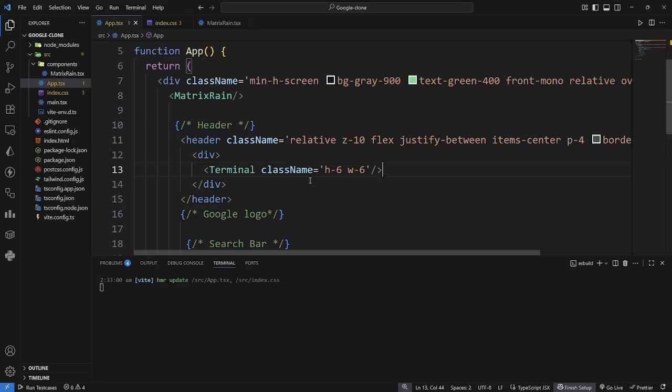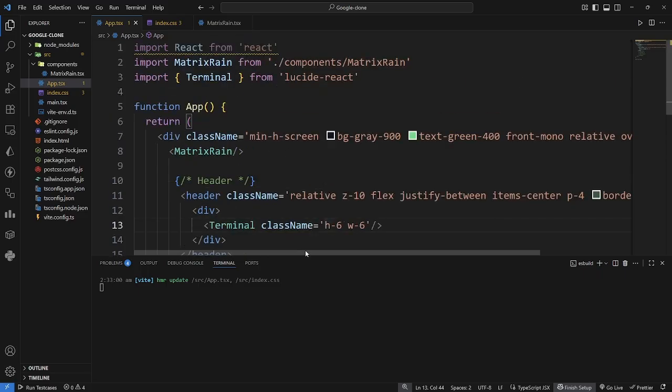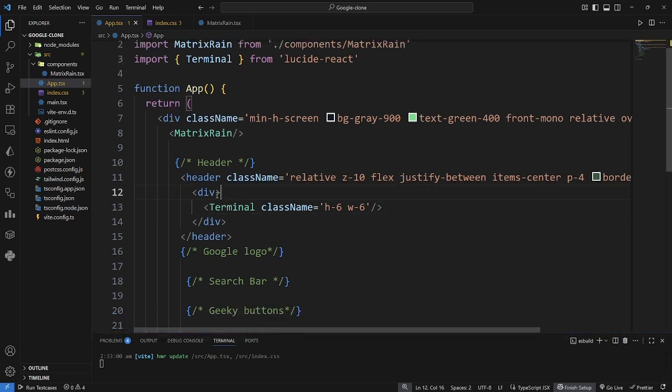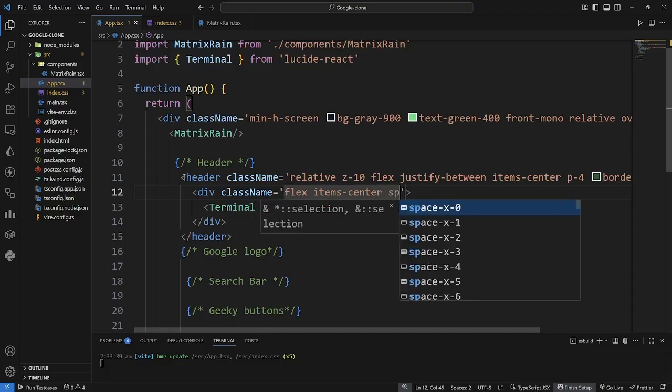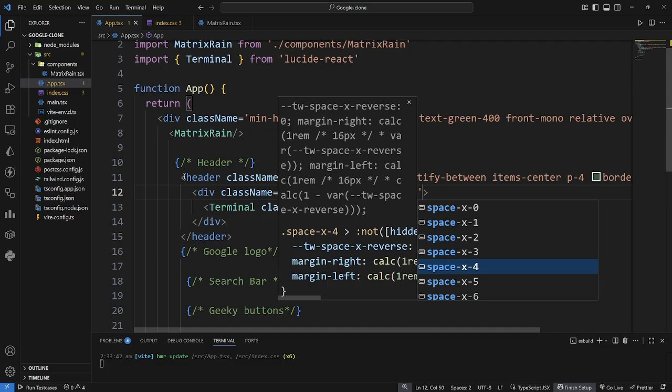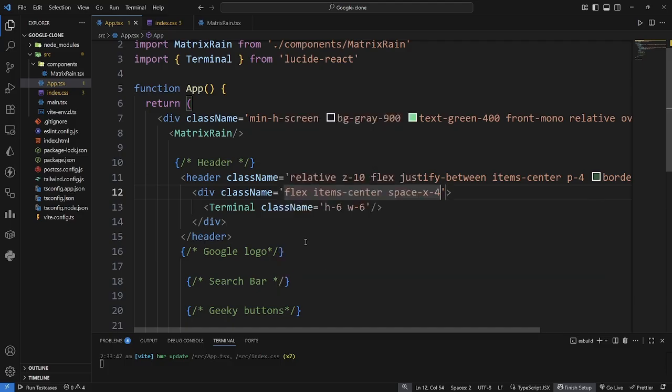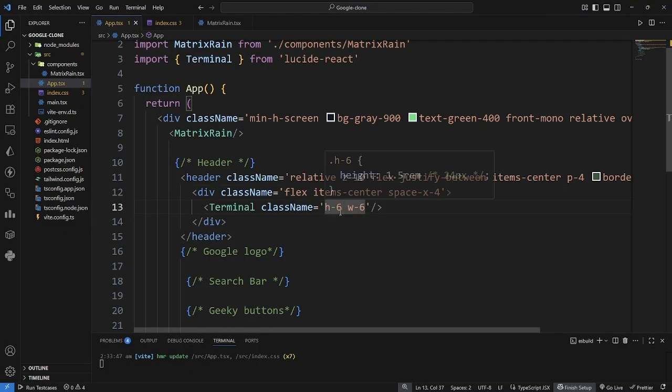Nope, I can't see any icon here. What's wrong? Yeah, it has been imported successfully. What's the issue? Anyways, let's set the parent div first. We'll keep it flex, items center, and space horizontally. Up to 4 would be good. Now let's see if we can get it here. I guess the size is a bit small. We can increase the height, basically you can do it 8. Let's keep it 6 for now.